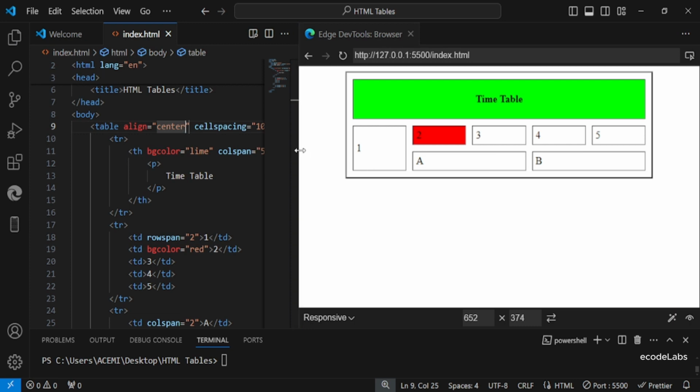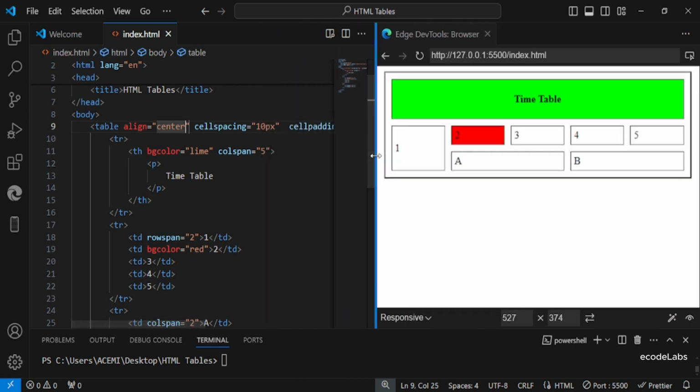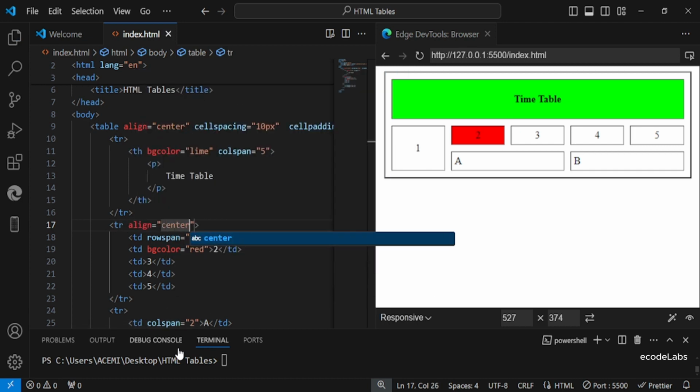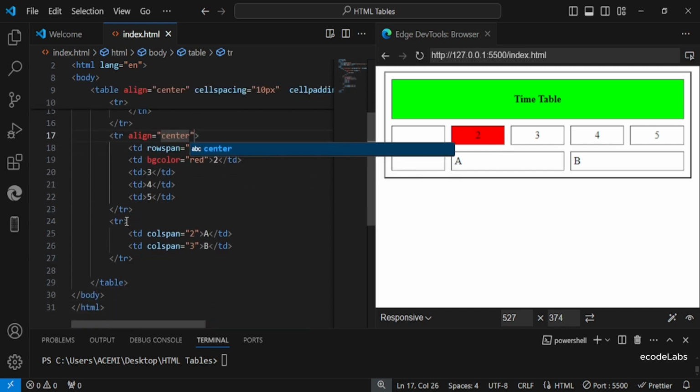So let's use the center. All right, so the table can be aligned to the center, and in the same way we can also do it for the data within the row. Let's go with this one. Let's go with align and go with center. So we can see that we're having all the data within this table row at center. So that's how it works. We can also play with the B's and the A. So we can say align. Let's give it right. Okay, so we can see it's aligned to the right.